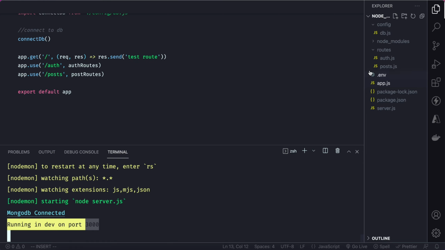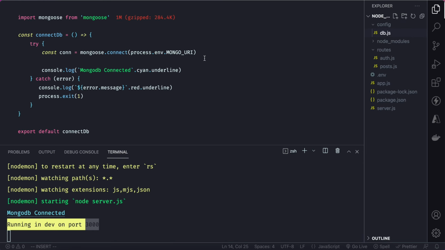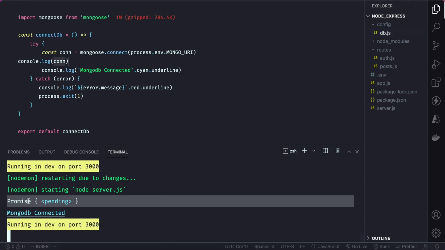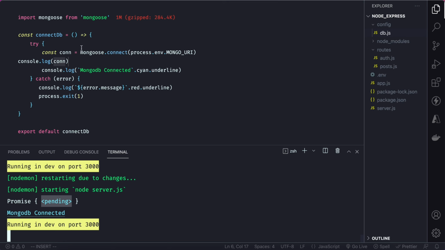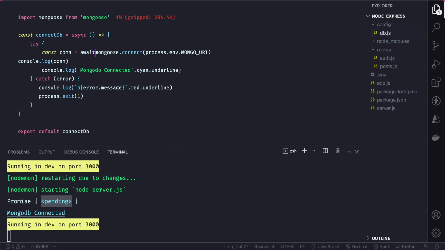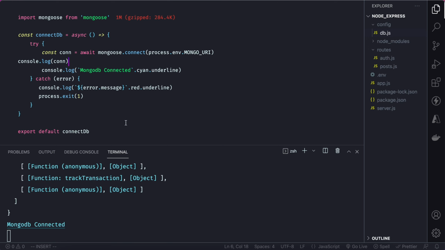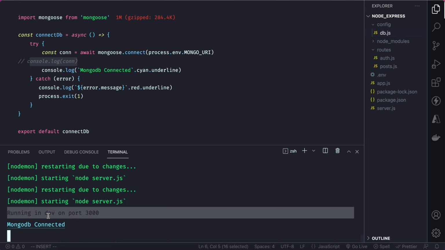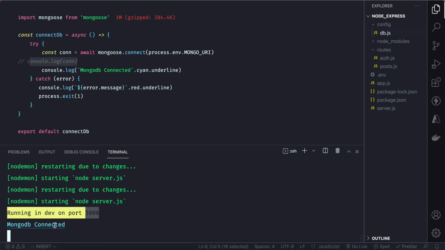So what is happening now, if you want to see, we'll go to db.js and just console log this connection. This will return the promise. Look at here, this is returning the promise, but to connect to MongoDB, we have to wait. Since this returns a promise, we have to add async await. Okay, so async, and I'm adding await. After that, if I run that, okay, MongoDB connected. I will remove this one. Now if you see that, running in dev on port 3000 and MongoDB connected.